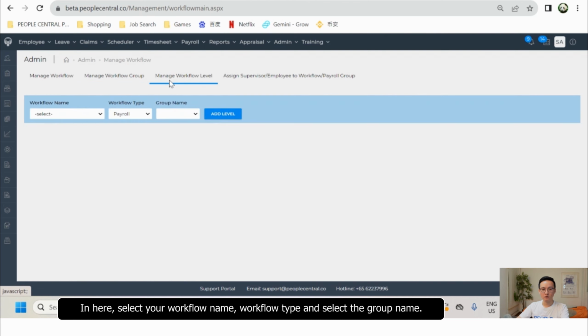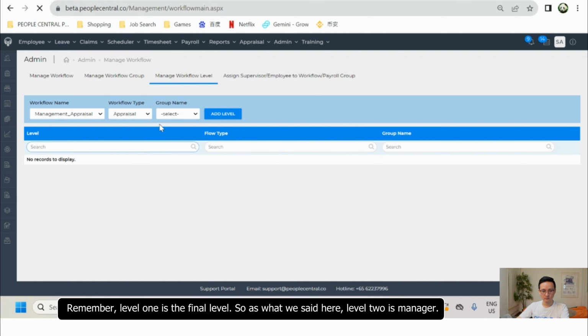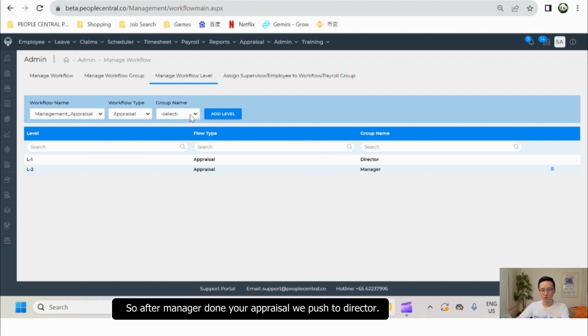In here, select your workflow name, workflow type, and select the group name. Remember, level 1 is the final level. So as what we said here, level 2 is manager. So after manager done your appraisal, we push to director. So director will be the final approval for the appraisal.